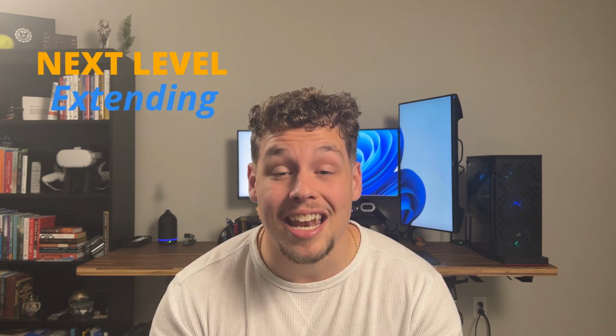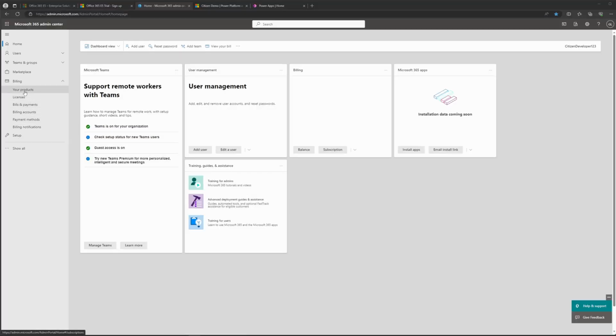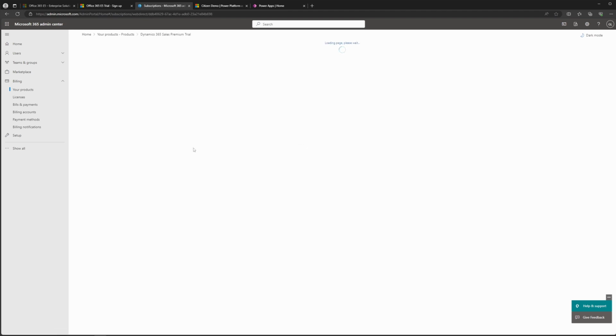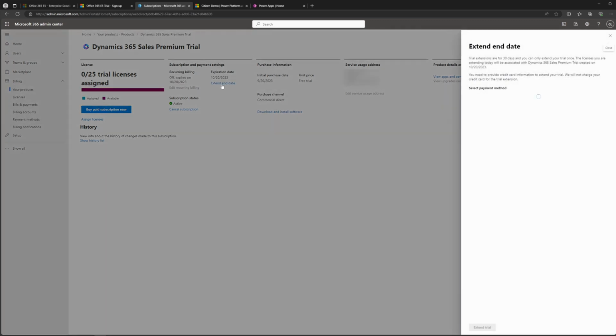So now you have successfully spun up a D365 environment, but let's make sure we take this to the next level by extending our trial an additional 30 days. What you're gonna do is navigate over to your products over here in the billing dropdown. You can see right here for each license, it has an active expires on. And so you're gonna click into that, and then you're gonna click this little cheeky extend end date right here. It's gonna show your payment method, and then you're gonna hit extend trial.